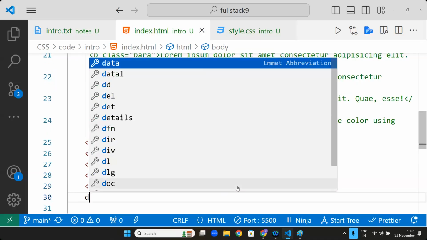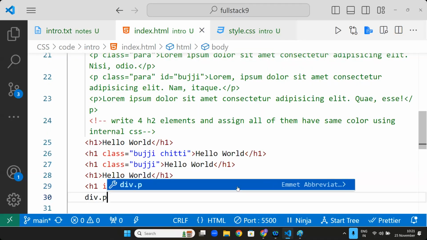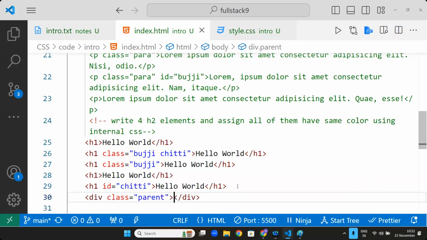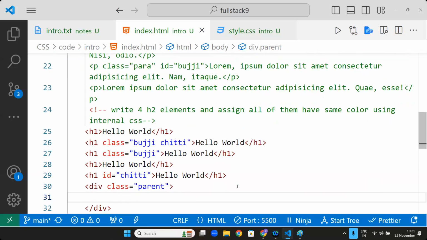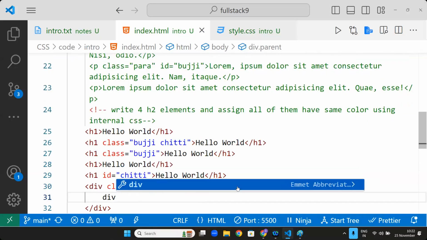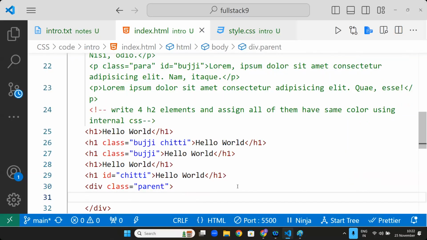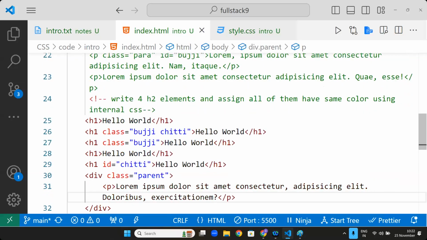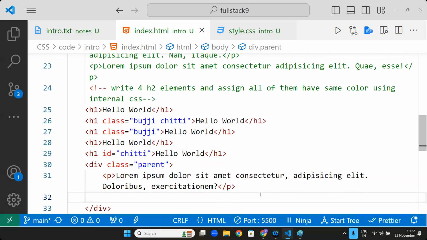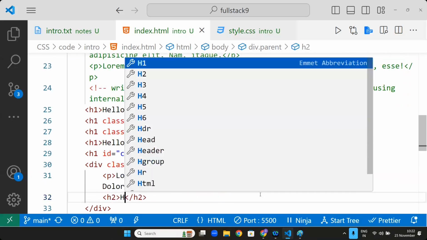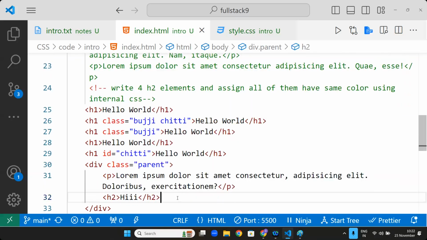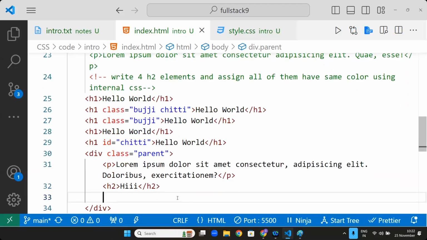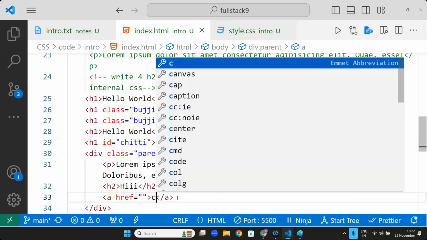Instead of this, I am creating one div. I am naming the div as parent. And inside this div, I am having children, like a paragraph, lorem, an H2, or something like an anchor tag, click here.